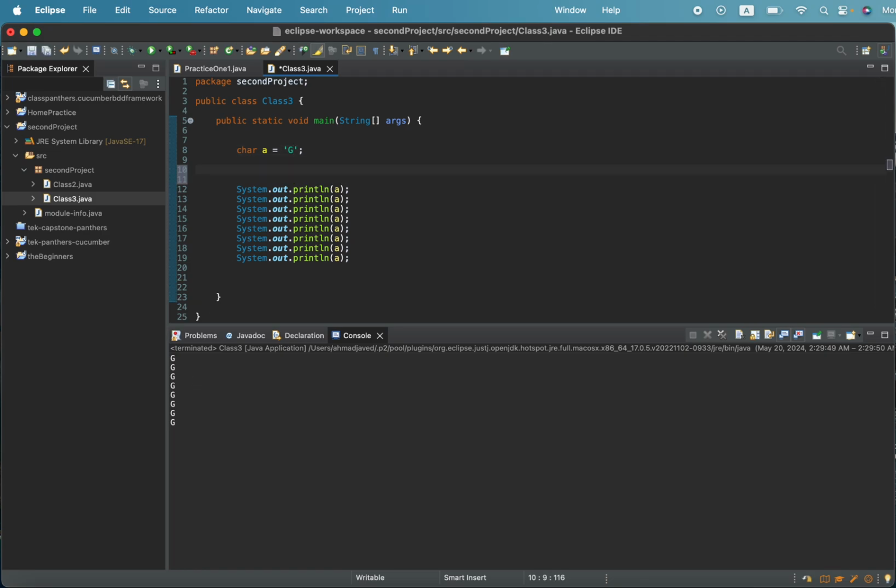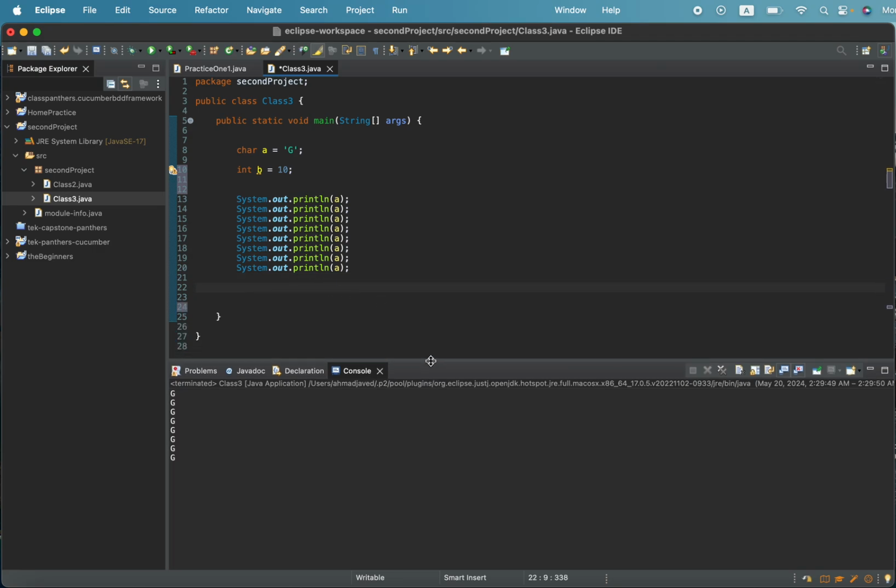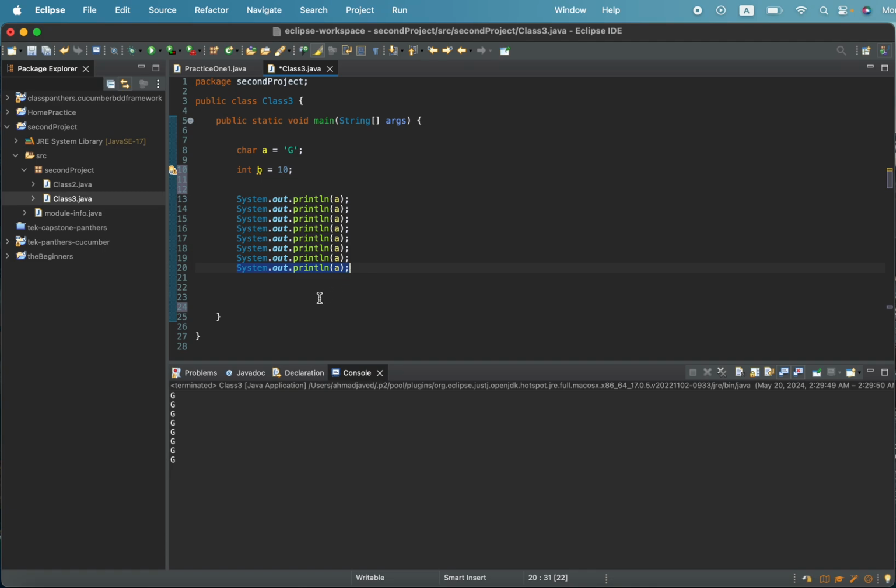Same we can do with integer. Int b equals 10, and we print this. If you want to print it separately or you want to print it beside this, you just copy one of these values here, and we're going to print b, save and play, and there you go.